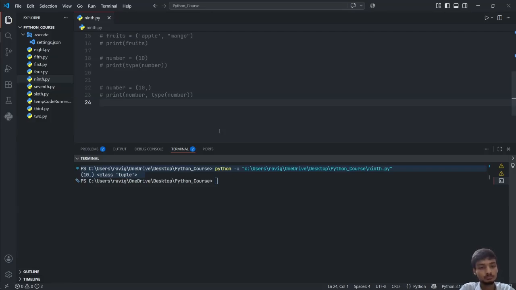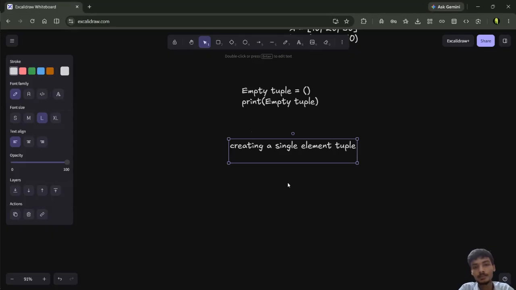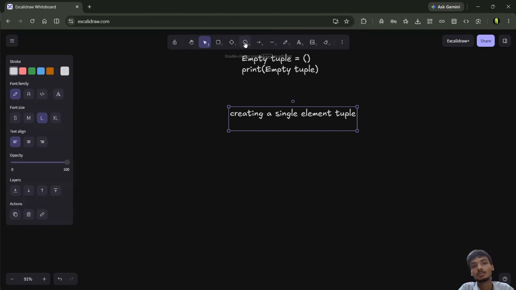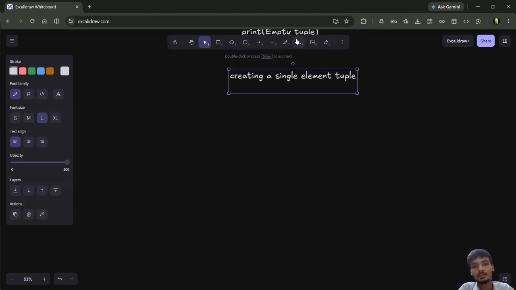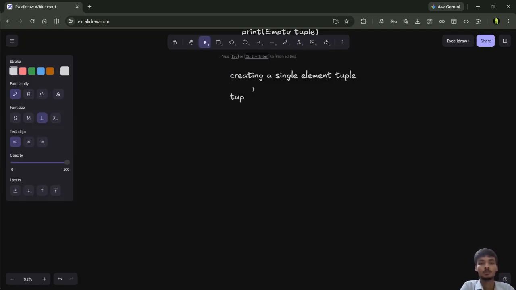One way of also making a tuple is, if I write here tuple one is equal to 23 and comma.